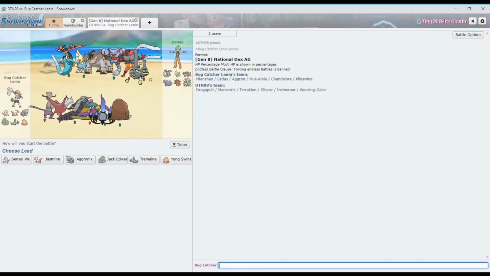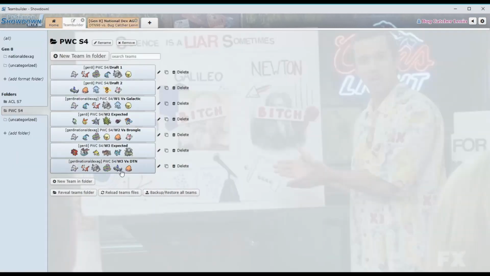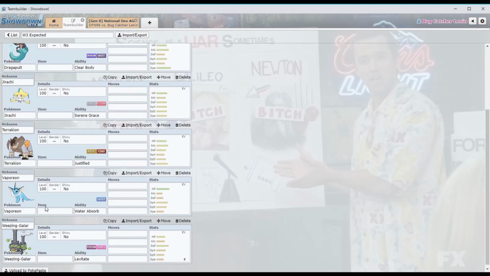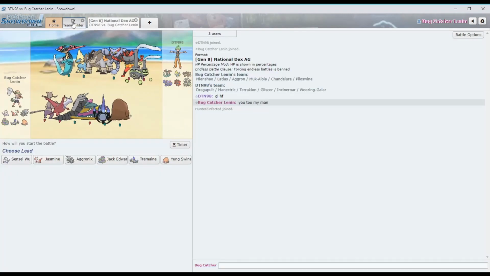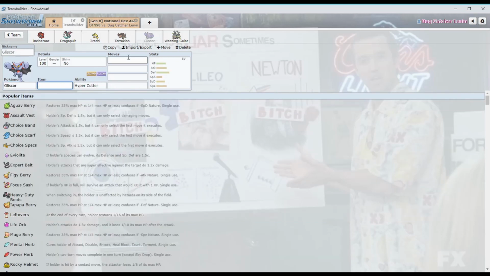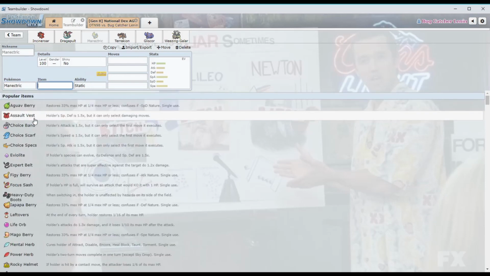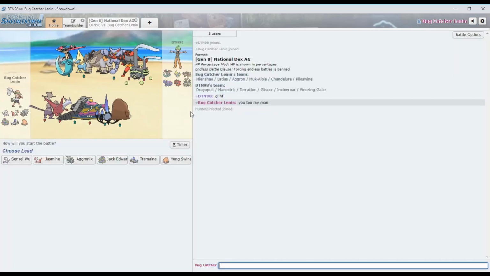Okay, he brings Dragapult up here to my man. Dragapult was expected. What did he not bring? He didn't bring Blizzcore and Galar. He didn't bring Vaporeon, nor Jirachi. That's really nice. Okay, he brought Mega Manectric. Oh, that's really nice. Okay, good to see.